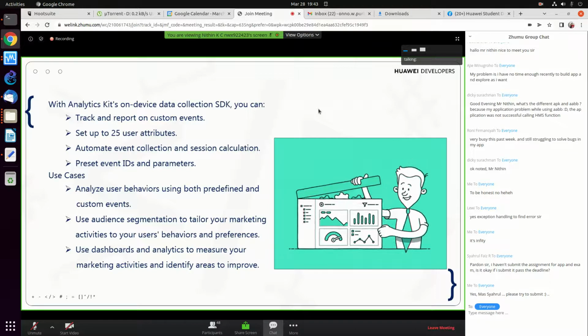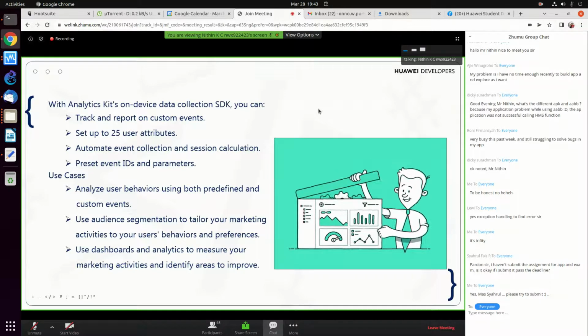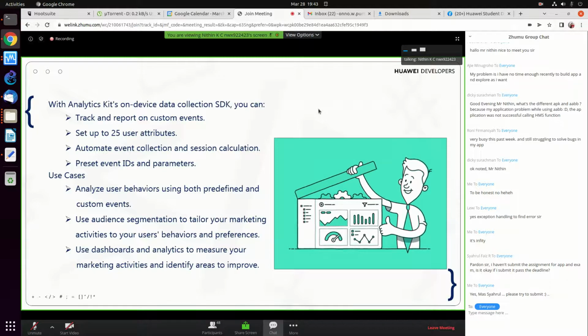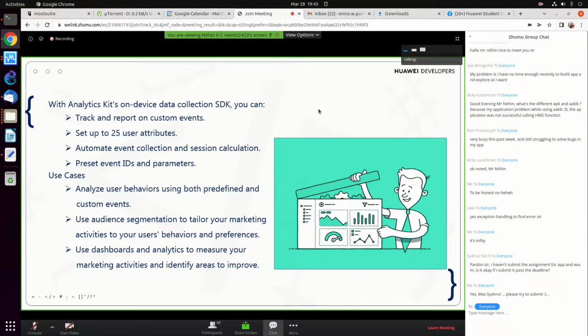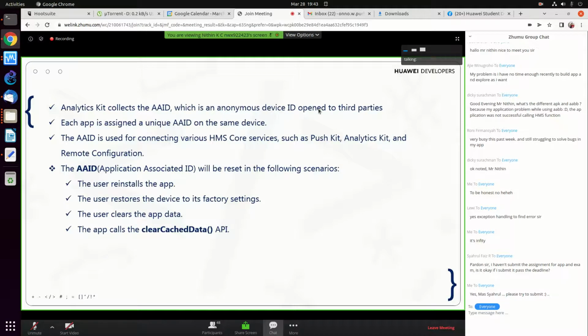But before that, we have to see an app sample here. Analytics Kit collects the data, and there we have some predefined events and customized events, etc. These things we can use for data collection and other parts. That also we have to discuss today.